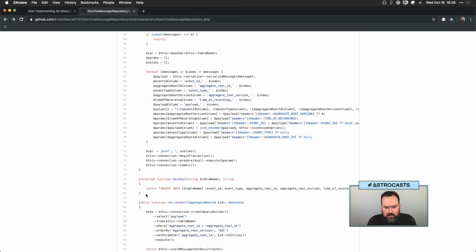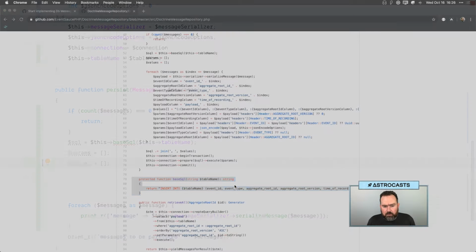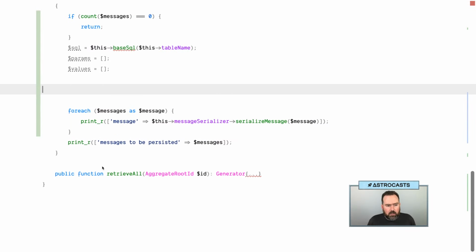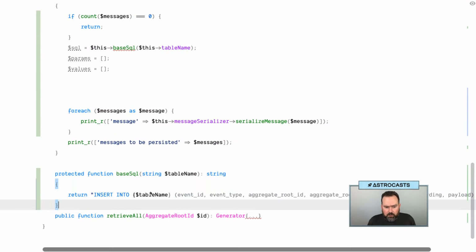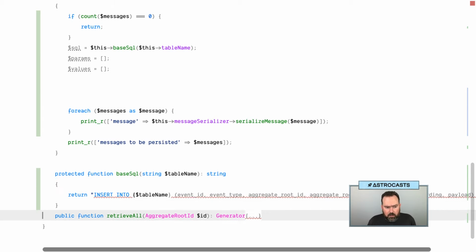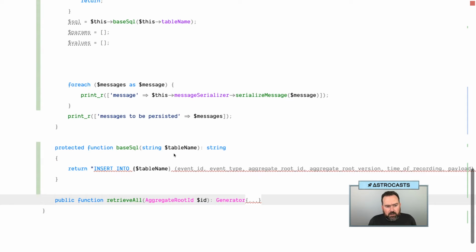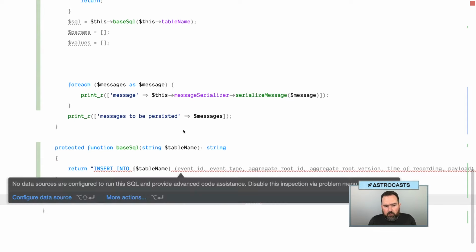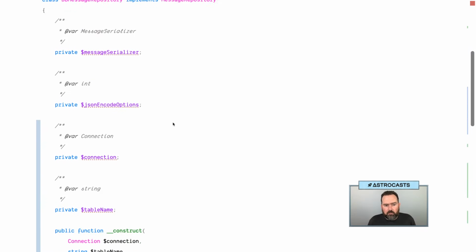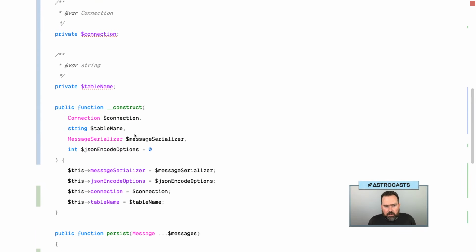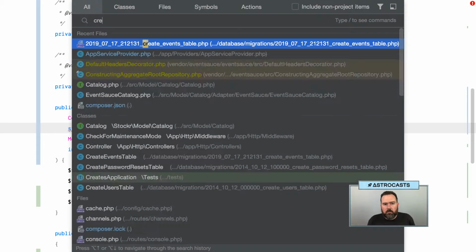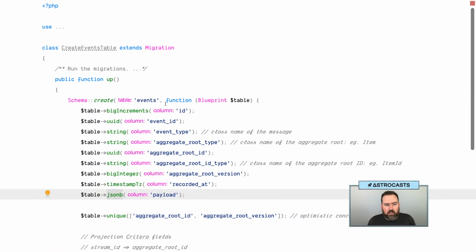So base SQL here is going to use our table name, which we're specifying here. Insert into our table that we've created. So let's do a default table name. What did we call it? I think it's just events.